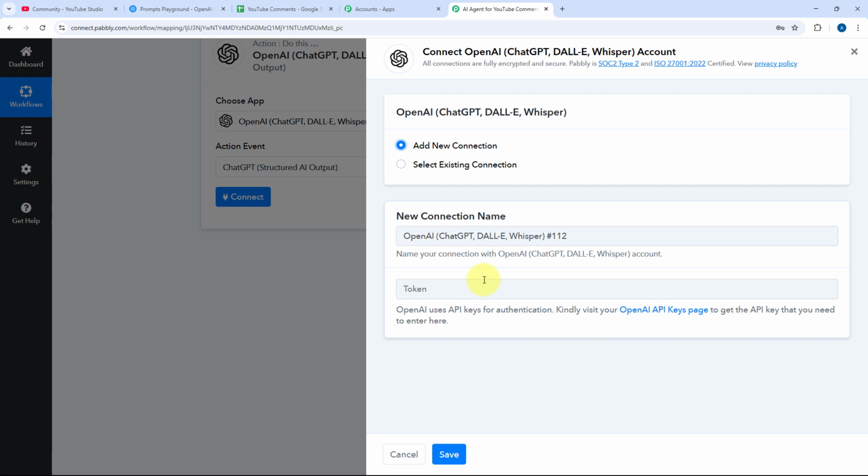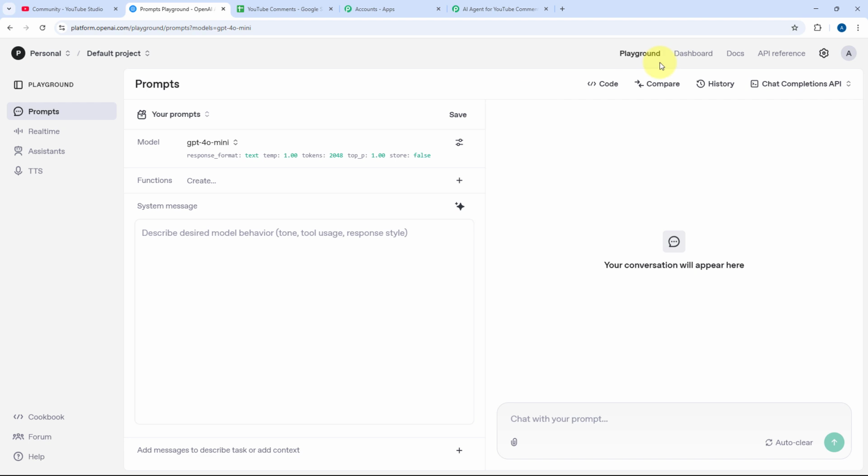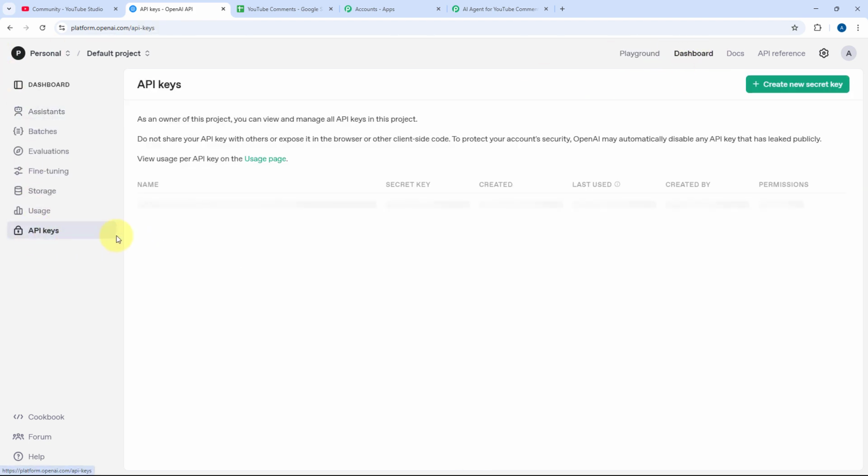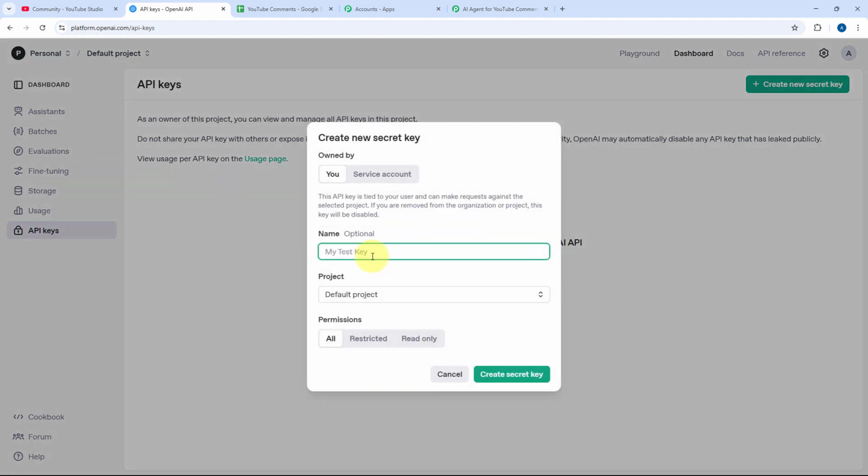Now you must be thinking how you can get this API key. To get it, just go to your OpenAI account and from the dashboard on the left sidebar, you can see this option of API keys. Just click on it and click on this create new secret key button. Now we just have to give this secret key a name. So let's say I'll name it as YouTube comments.